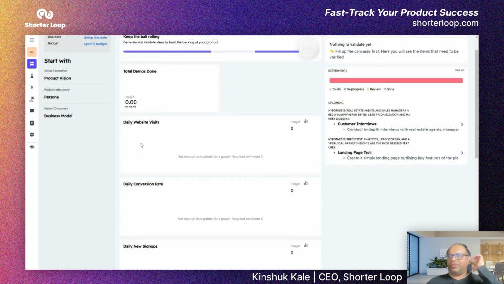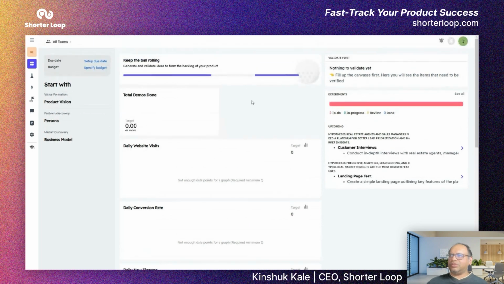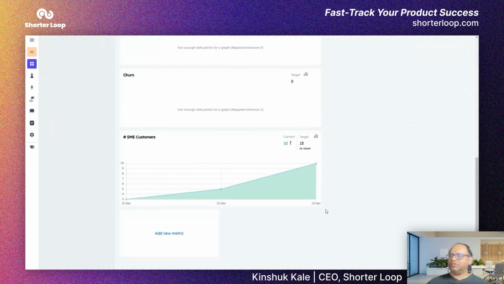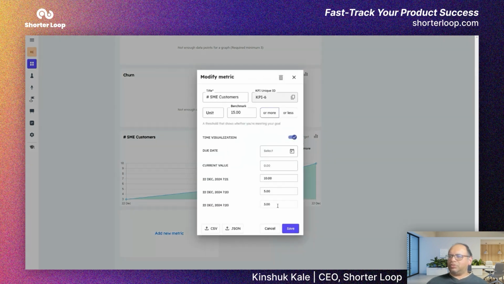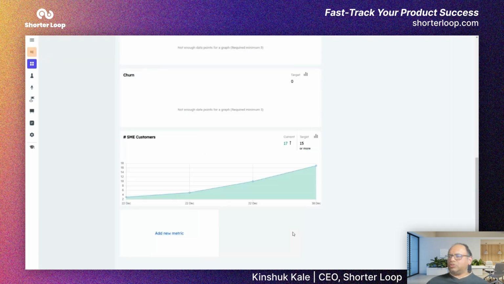This is just a set of metrics that we have created, but you can create your own set of metrics, and you can go on adding these metrics to Shortloop. So for example, this is a metric about how many SME customers we have, and on 22nd December we had 10. Let's say today we have 15 or 17. Immediately that will be shown here. So you can track your business metrics like this.